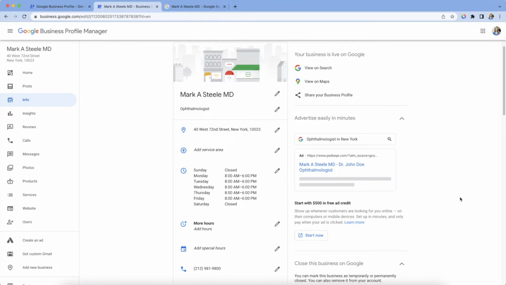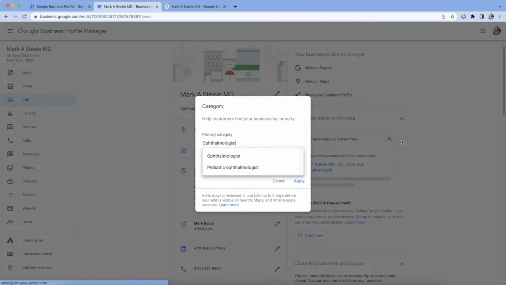In addition to that, you'll want to make sure that your category is accurate. You also have the opportunity to have additional categories. This is a great way to add additional categories that your potential patients might be searching for.